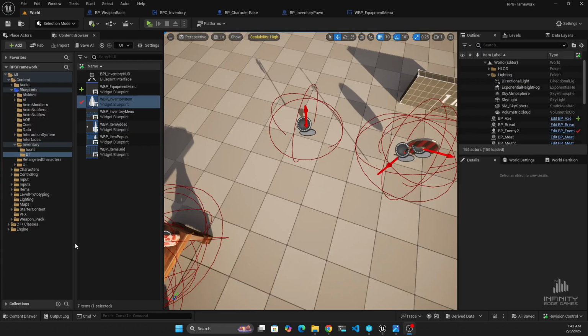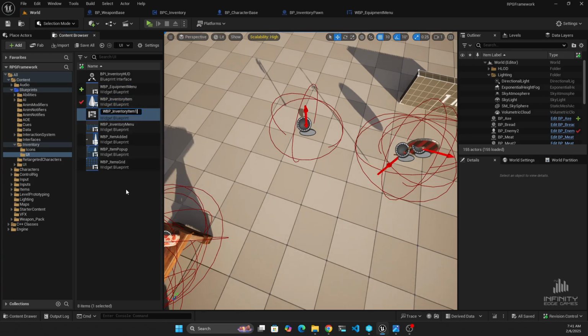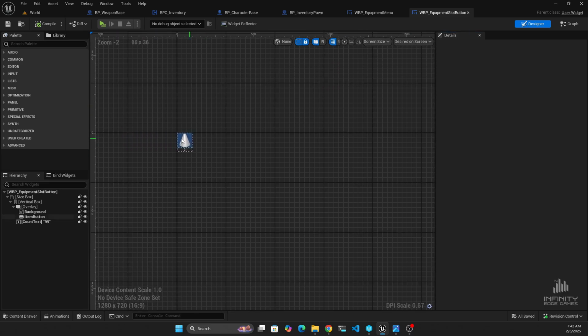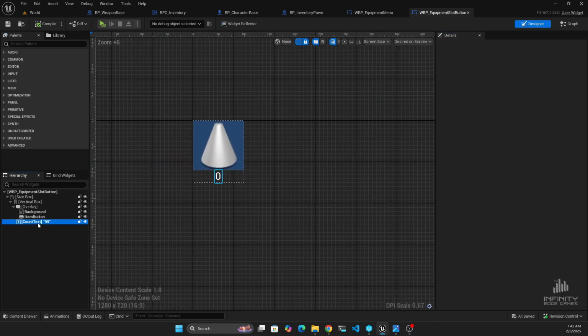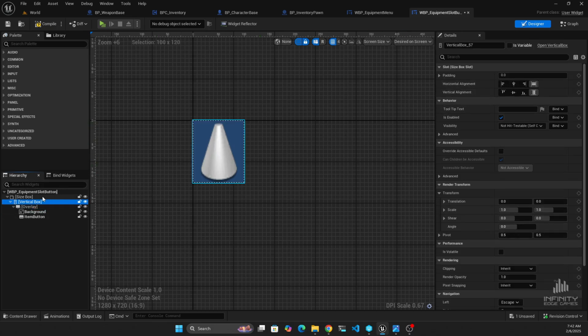Now, let's duplicate the Inventory Item widget. Rename it to Equipment Slot Button. Delete this Count Text widget. Also, click on the size box and lower the vertical size to 100.